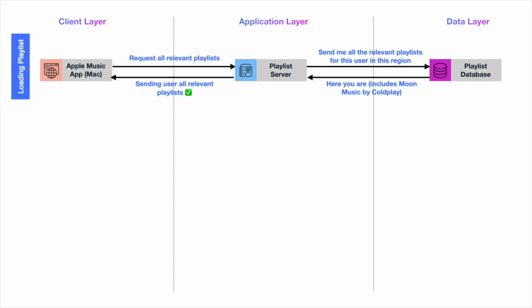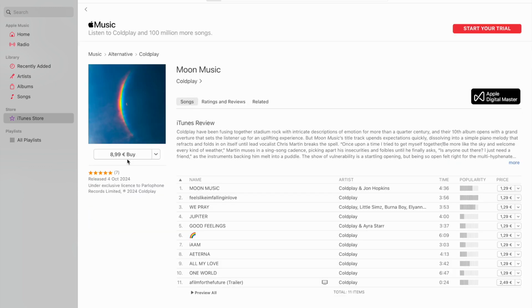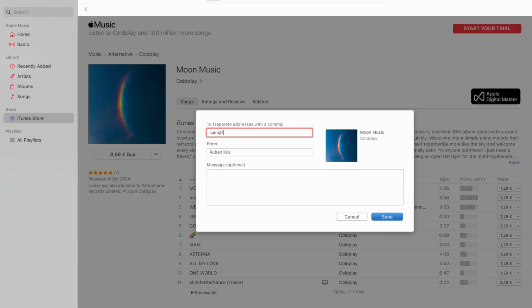This was our first request, and as you've seen, it's impossible for me to share an Apple Music playlist without having internet access in the first place and having downloaded them. Now let's move on to our second interaction, the one we wanted to stack map. As you can see, I'm clicking on Moon Music by Coldplay and viewing the details of this particular album. I can now click on Tell a Friend and add Sam's email address. I click Send, and from my point of view, the interaction is completed.